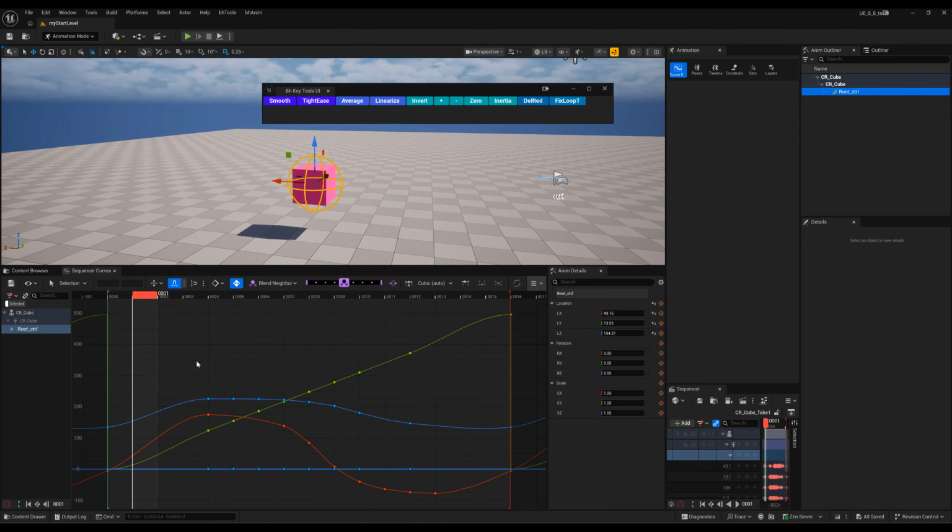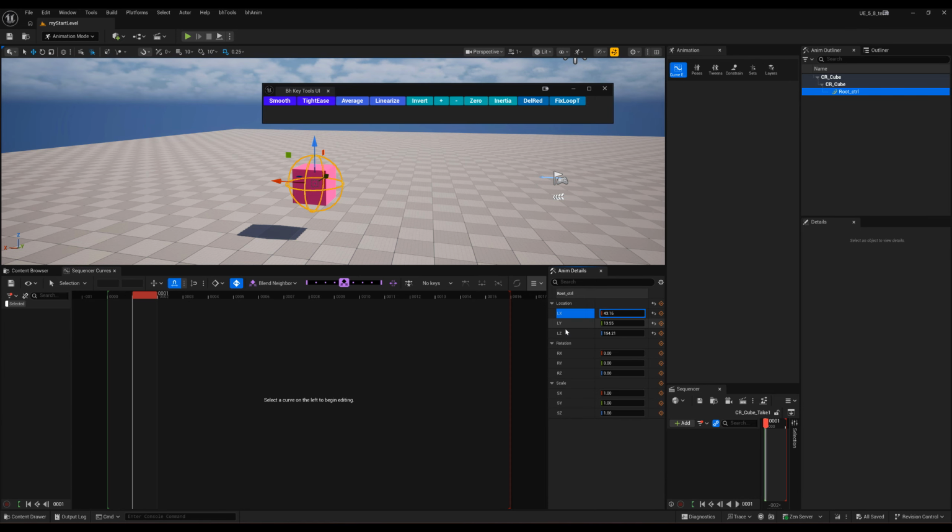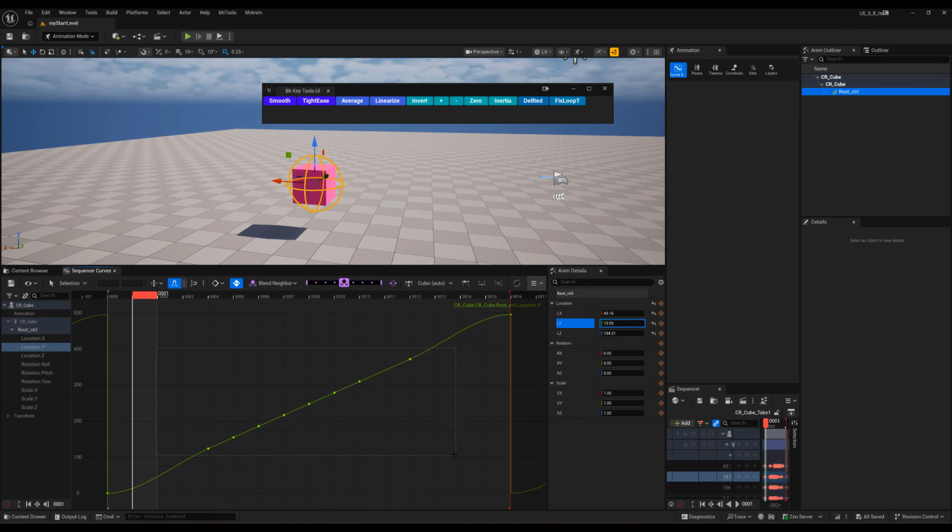And then the functions all work on selected keys. So you select keys in the time manager. I select the rotation Y, for example. As I run these, the first one here is giving me a smoothed ease, like a spline ease out and in. This one will give me a tighter ease. This one will give me an average. Each time I press it, it'll take out noise.